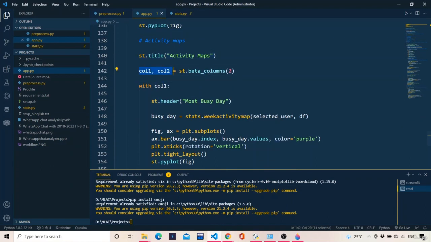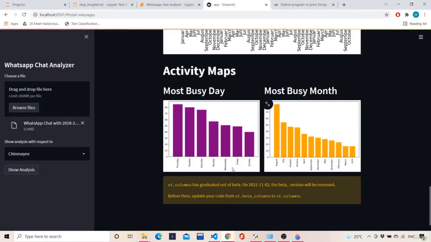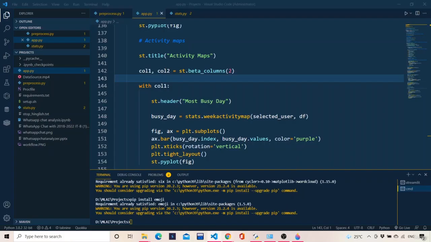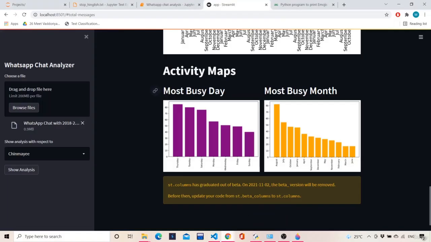Column 1, column 2 is equal to st.beta_columns. I think this must have been clear till now: as we are plotting the plots on two columns, on two sides, we are using this beta_columns function. Then with column 1, first we set the header, which is named Most Busy Day.